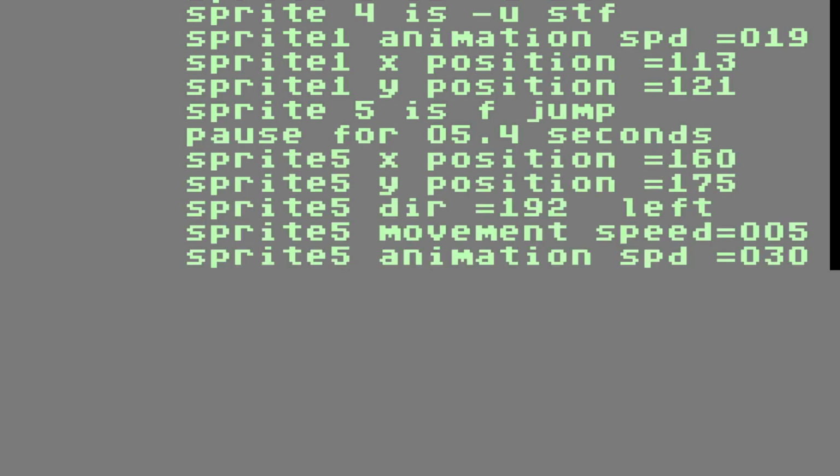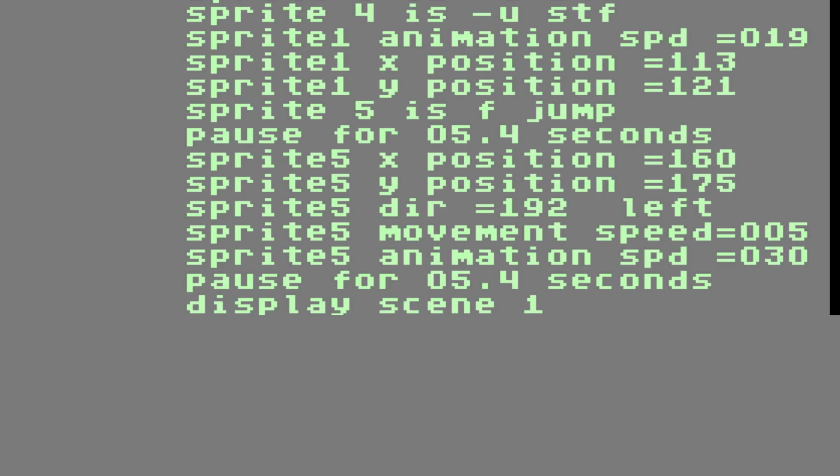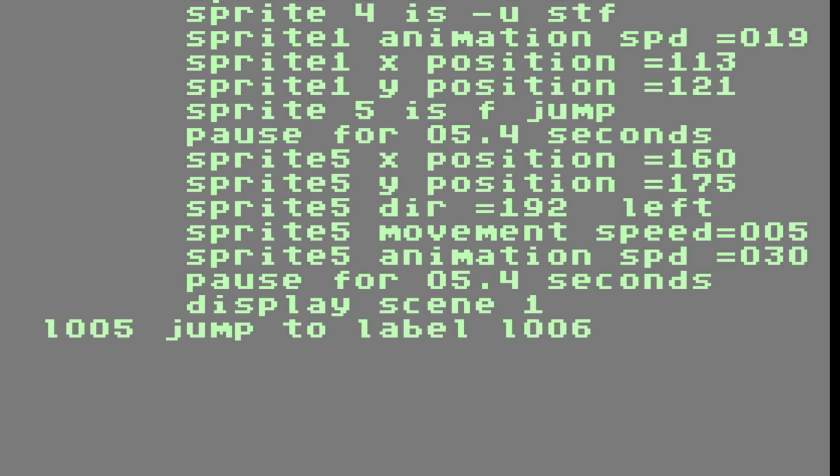Set Sprite 5's X position at 160. Set its Y position at 175. The direction set to 192 left. Movement speed will go 5. Animation speed 30. Pause again for 5.4 seconds so you can watch my video. Display the other scene. Now jump to label 1006.